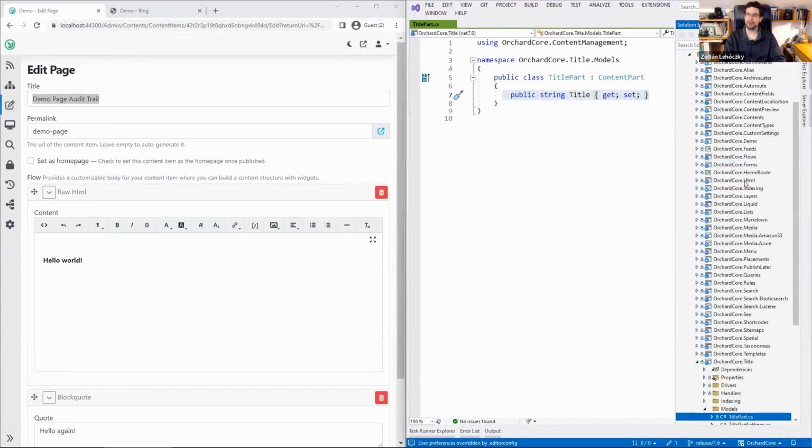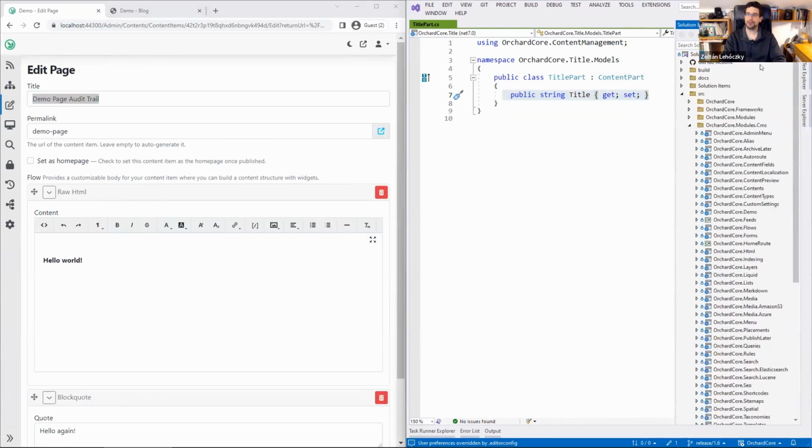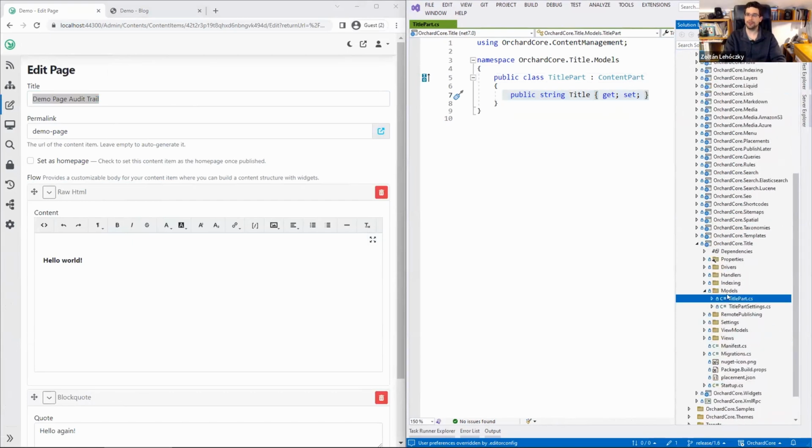Let me go to that project. And as you can see, there are a lot of projects in Orchard, well, more than 200. And what we are looking at here is actually the title module. It's a module that you could also write, because this is how a module, when it actually has some substantial code, looks like.